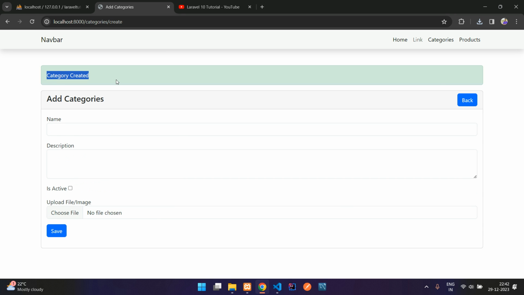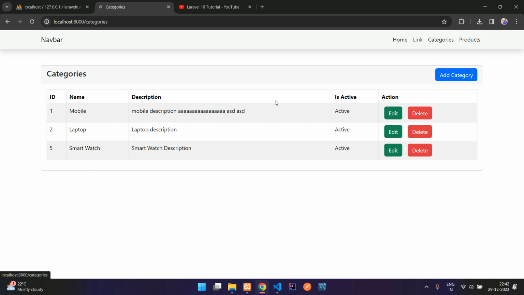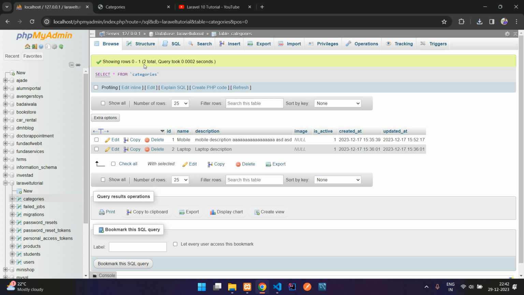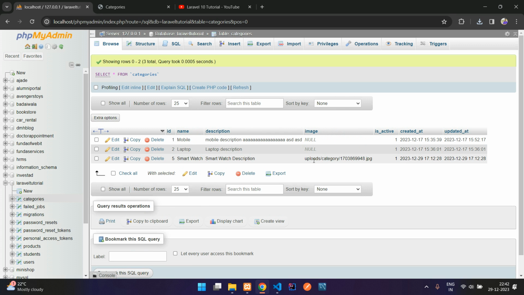Perfect. Category added. Let's go back to the categories page. So here you see you have added the smartwatch. Let's see if we have stored the file name inside our database or not. Let's browse. Cool. So here you see guys, our file name is stored inside our database, but let us see if the file is uploaded or not.